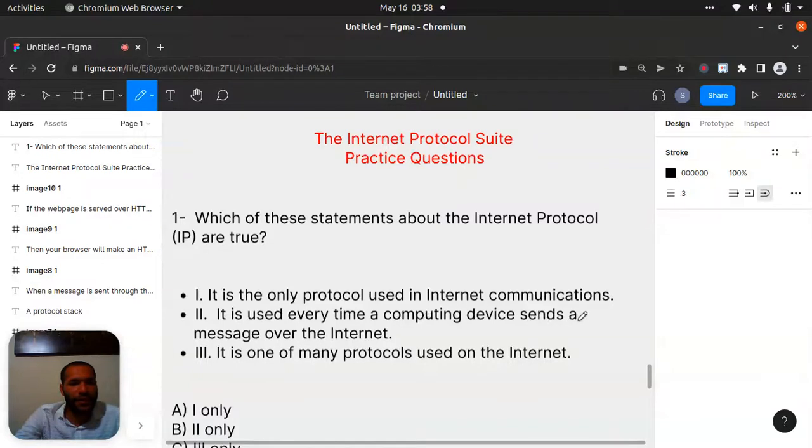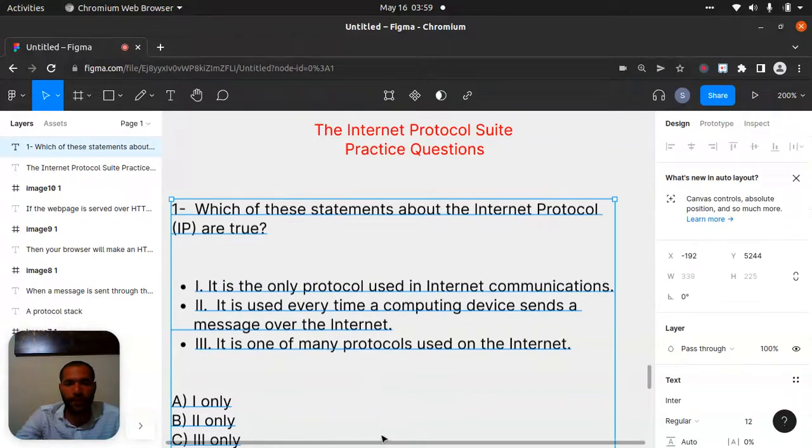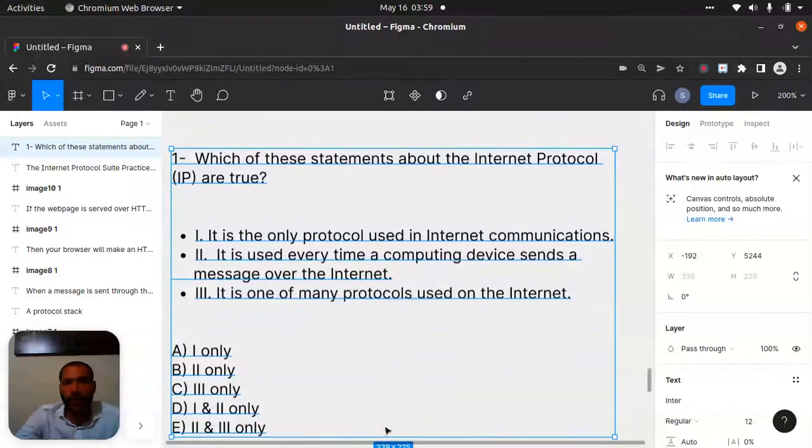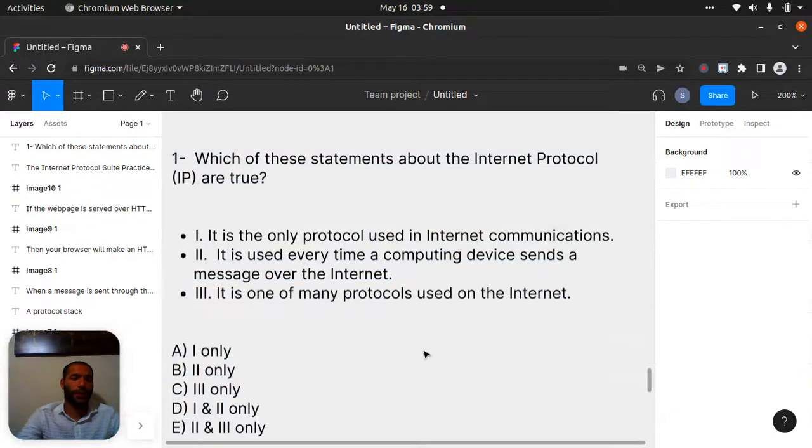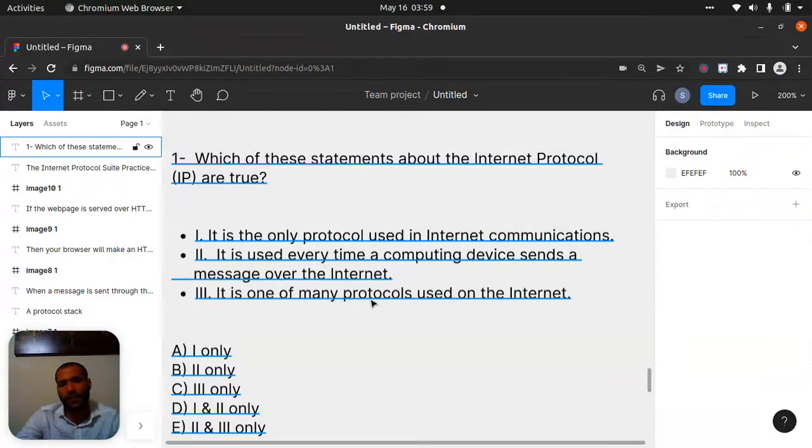Another one: it is used every time a computing device sends a message over the internet. And another: it is one of many protocols used on the internet. What do you think? Now you can check it. You can pause the video and answer it. What do you think?